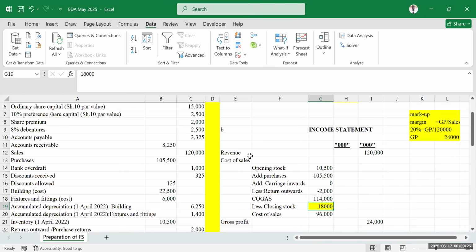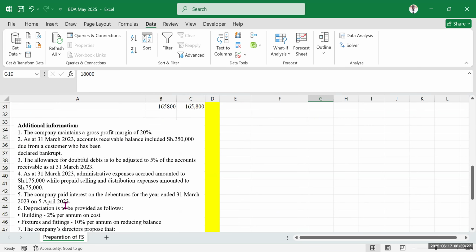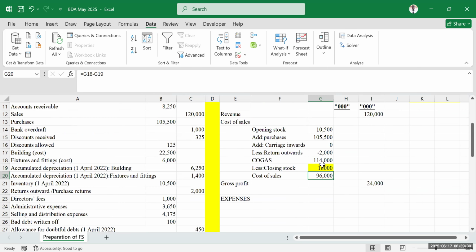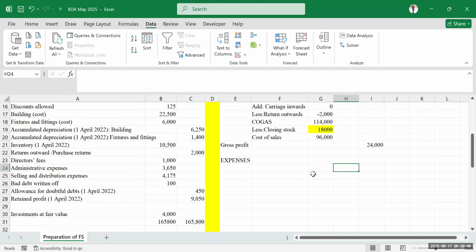And again, when preparing the statement of financial position, we are going to use the same closing stock figure in our statement of financial position. I believe you know that. So that's why it is very essential. If you don't get it right at this point, remember, all those other computations that will follow will all be wrong. So let us get that point very well.